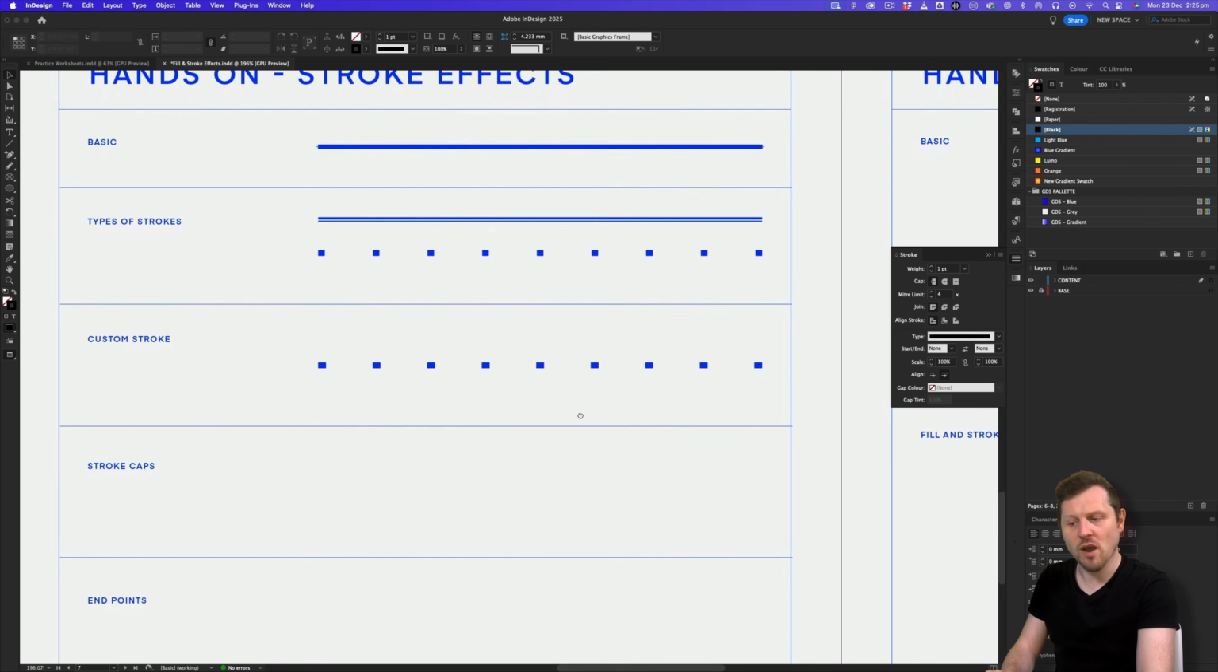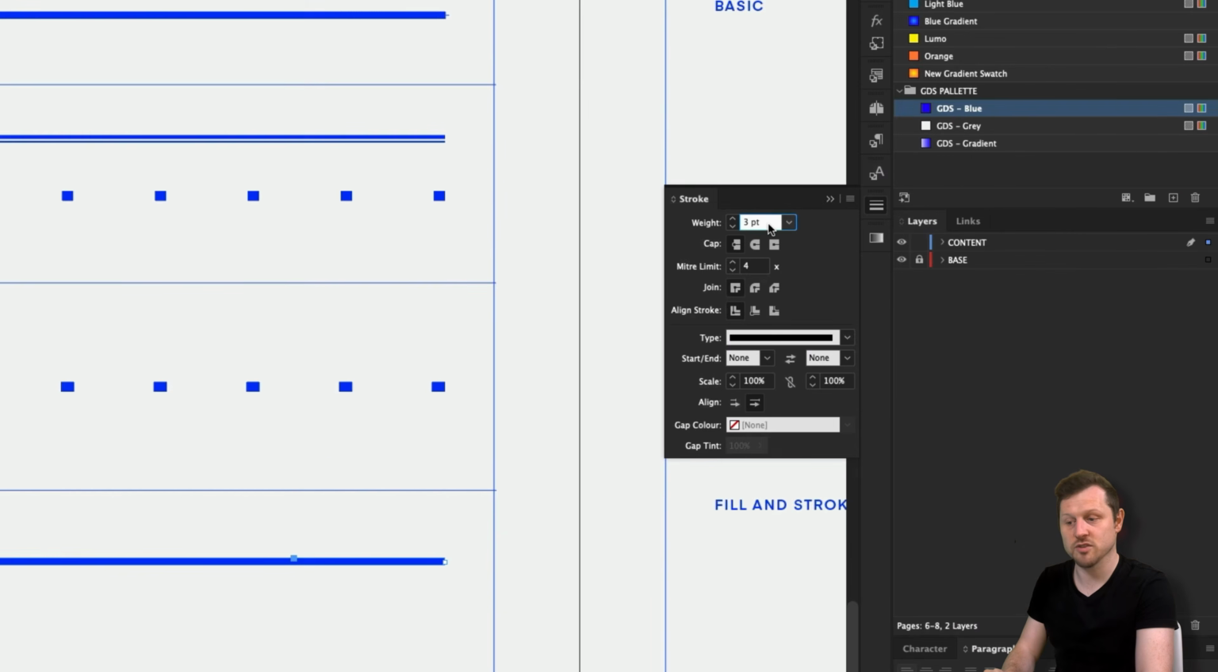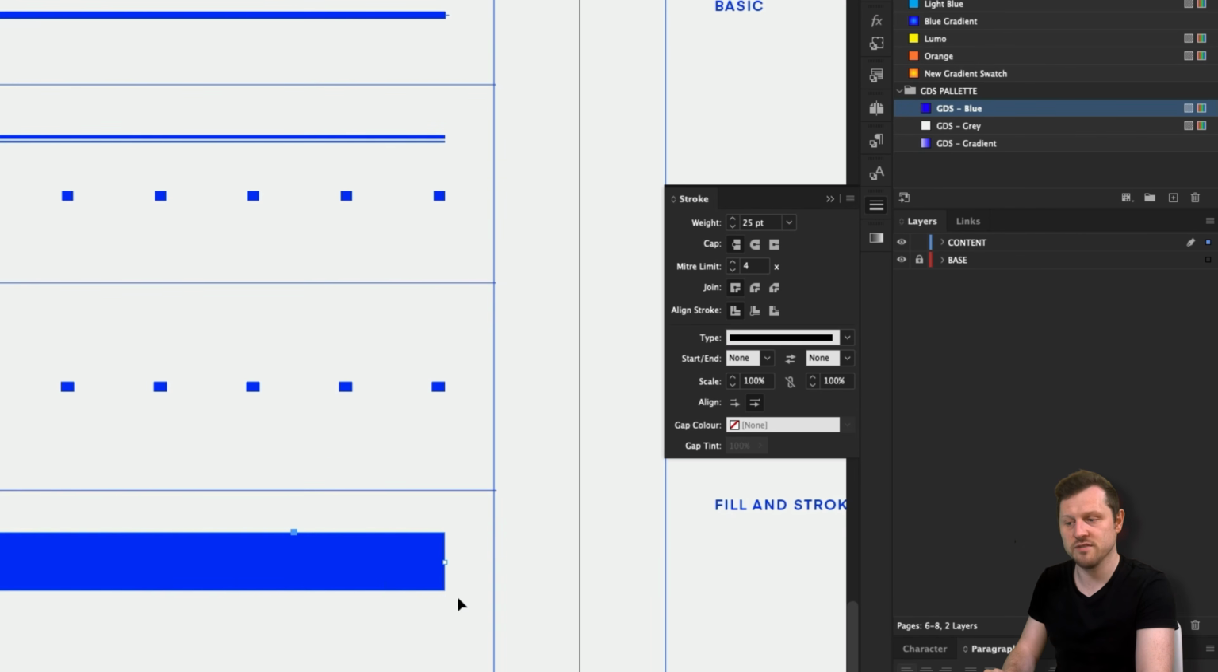Easy. Now when working with strokes, another feature to keep in mind is stroke caps. With the selection tool, I'll click on my first basic stroke, and while holding Alt plus Shift, I'll click and drag down to make a quick duplicate in a straight line. With it selected, I'll come into the stroke panel, I'll push the weight up to 25 and set the color to blue.